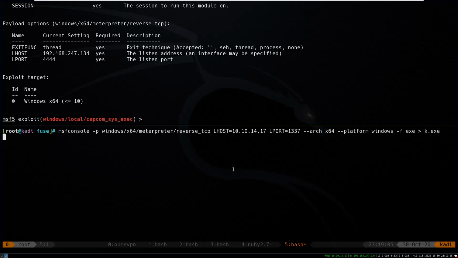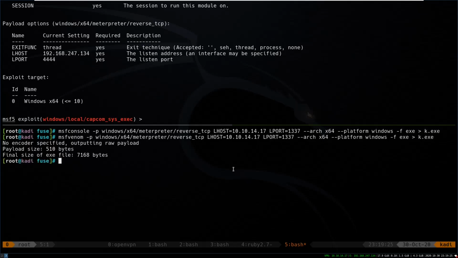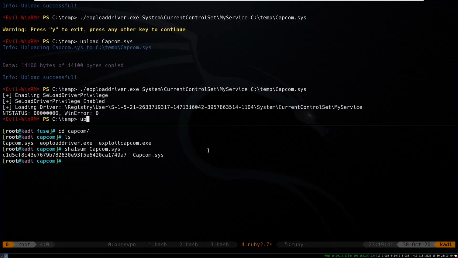So we'll see if this works or if I made a typo. Yeah, I definitely made a typo because I typed msfconsole, and that should be msfvenom. Okay, so we're creating a payload with msfvenom. Seems to work. Okay. So then we can just upload, in our evil-winrm, we can upload k.exe.